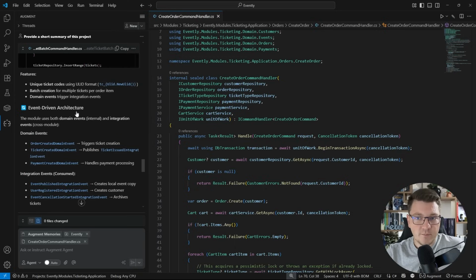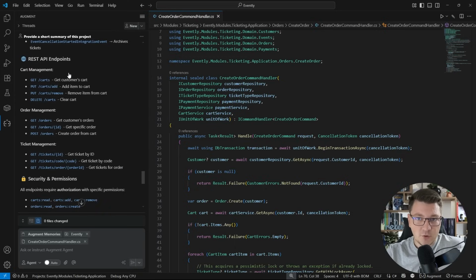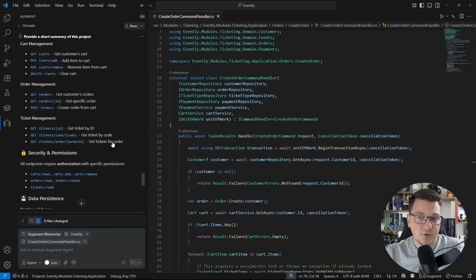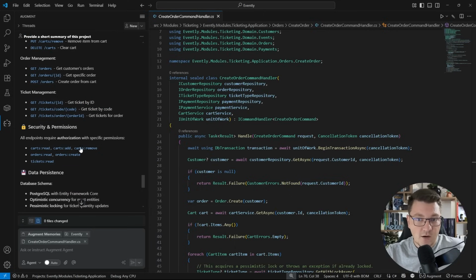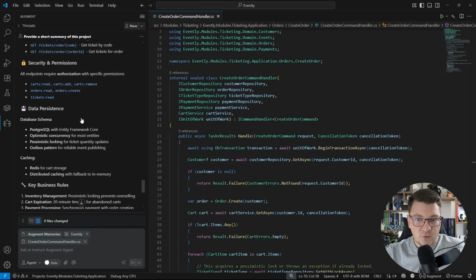And then I'm going to move a bit more forward. We'll get an overview of some of the events that are used within this module. And lastly, and I think this is really awesome, you get an overview of the API endpoints within your module. So now you can start understanding what is the functionality that's exposed through our REST API. So we can see endpoints for managing carts, endpoints for fetching or creating orders, and then endpoints for fetching ticket information. And then it also figures out that we are using permission-based authorization, and it lays out what are the specific permissions that we have defined within this module.